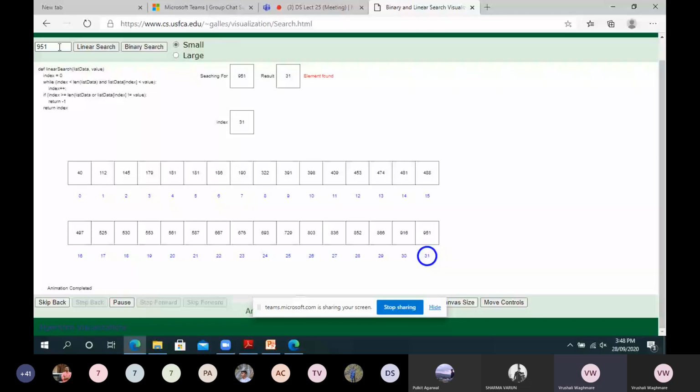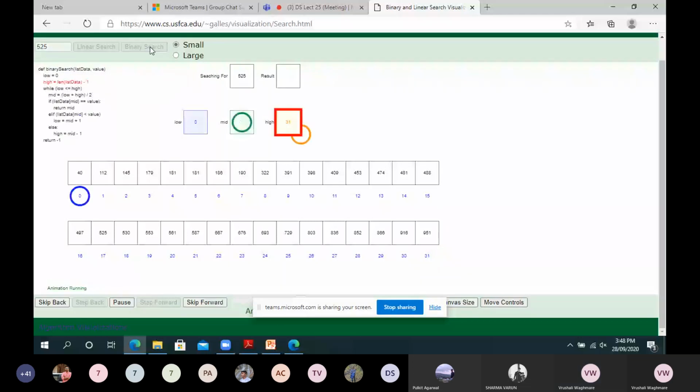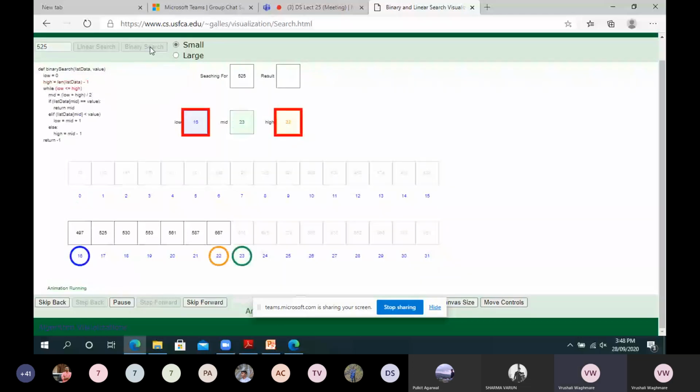Now again we came here on the visualizer. Okay, and if I want to find again the element 525, I will click here for binary search now. Now what is it doing? It is very fast. I will share you the link with this. Okay, you can see, again I will run. First what it will do, it will find the first and last element.